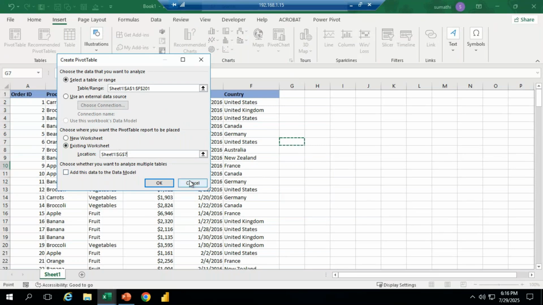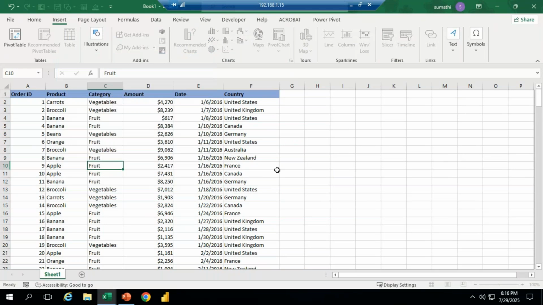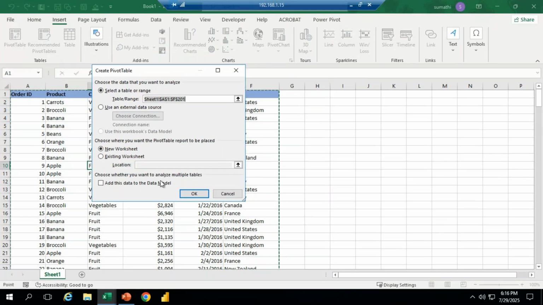Okay, so let me repeat one more time. Place the cursor inside the table, go to pivot table option. So the create pivot table dialog box is going to open. If you want to, we can select the new worksheet also. The table is going to open in the new worksheet only. But now, if you want to create the pivot table near this table, in this particular current sheet also, we can select. So here, click on that existing worksheet.